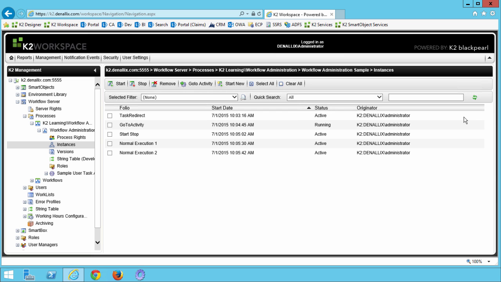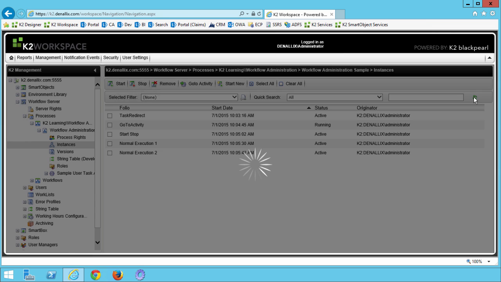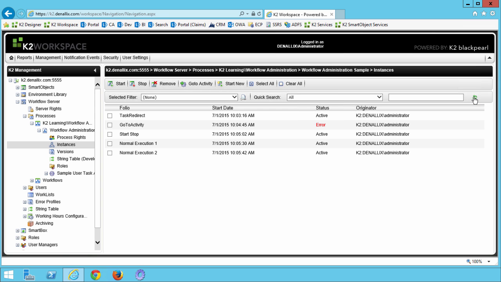Refresh the Instances screen by clicking the green double arrow icon located on the upper far right of the navigation bar. If you do use your refresh button on your browser, you will be redirected back to the K2 Workspace landing page. If that happens, simply navigate back to the Instances screen for this workflow. Notice the status is now showing error.